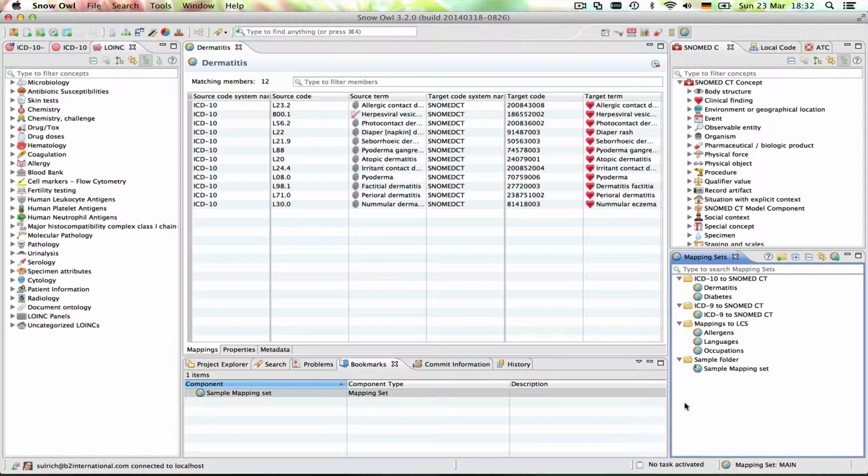Now I would like to show you how to export. As an Excel file, you cannot export in RF1 or RF2 format. If you needed a file like this, you would have to create a map type reference set. We talked about this in the first video. So we will export an Excel file.